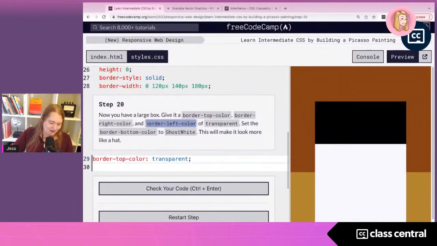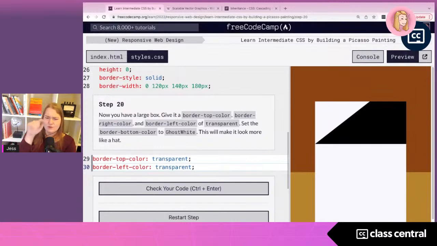Border left color is transparent. Okay, so we're doing some weird stuff. I want you to be transparent. You know what? Because I'm a little bit lazy, border top color left. Left transparent as well. Oh, look at you. That's wild. I said the border left is transparent and it said boom.